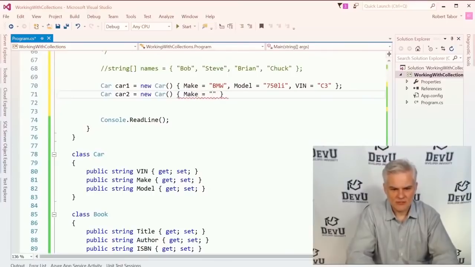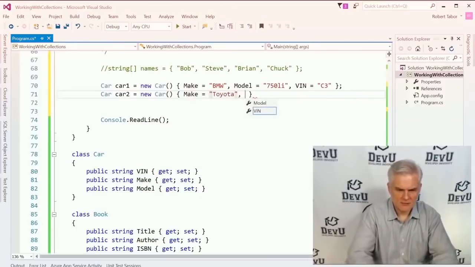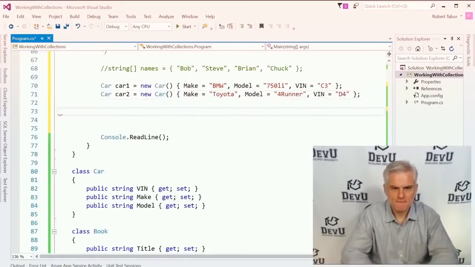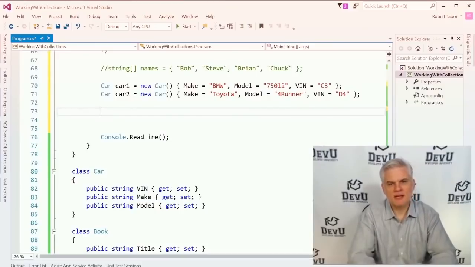All right, so let's go ahead and, while we're working here, create a Toyota. We'll set the model equal to a 4Runner, and we'll give that a VIN of D4. All right, like so. And so now we can work with the cars just like we did before. But in and of itself, this might not be so interesting.